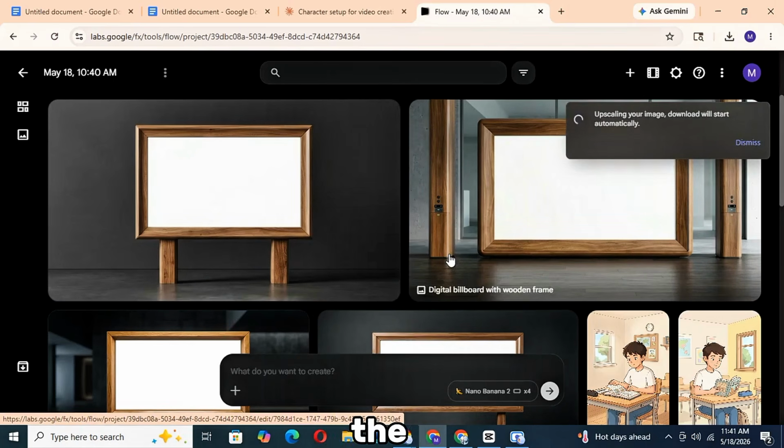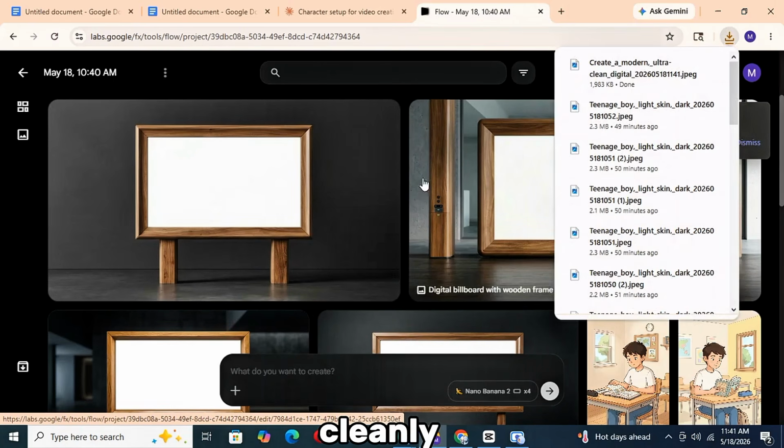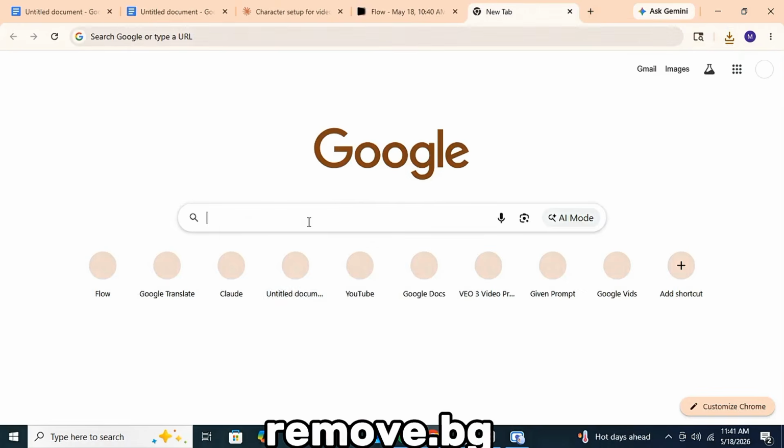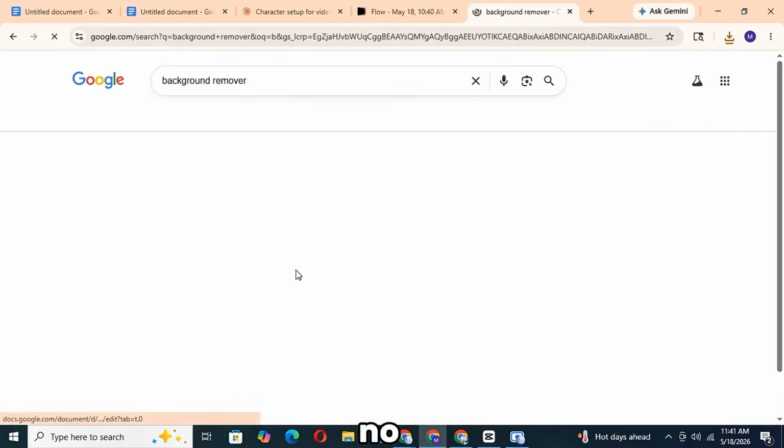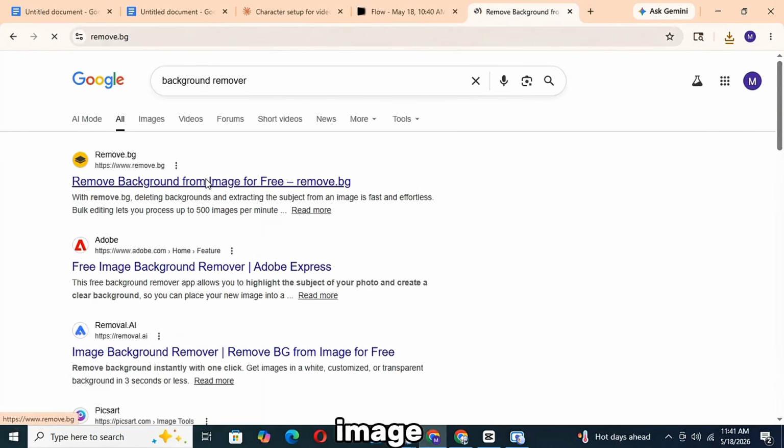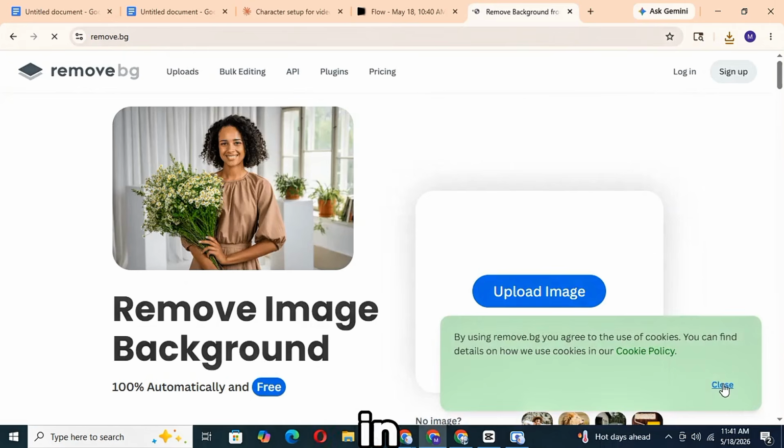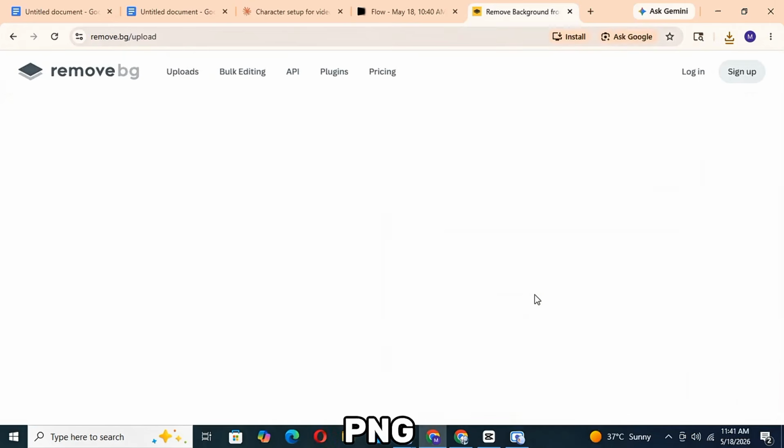Now we need to remove the whiteboard's background so it sits cleanly over your video in editing. Go to remove.bg. It's free, no sign-up needed. Upload your whiteboard image and it removes the background automatically in seconds. Download it as a PNG file.